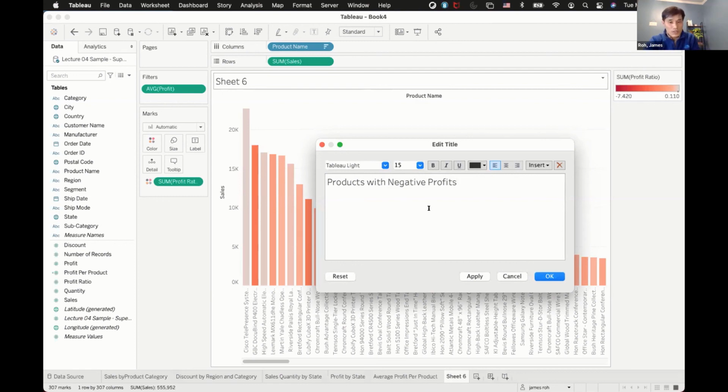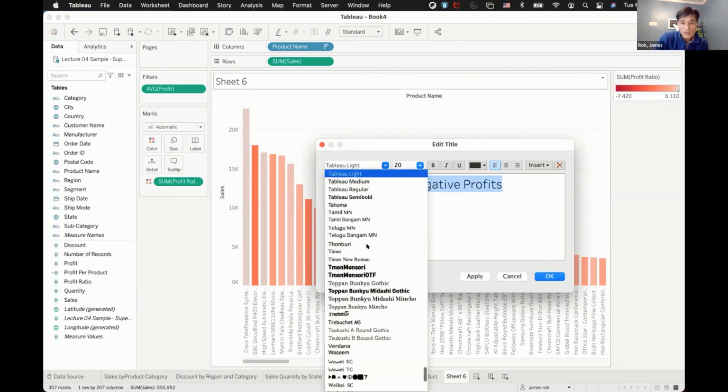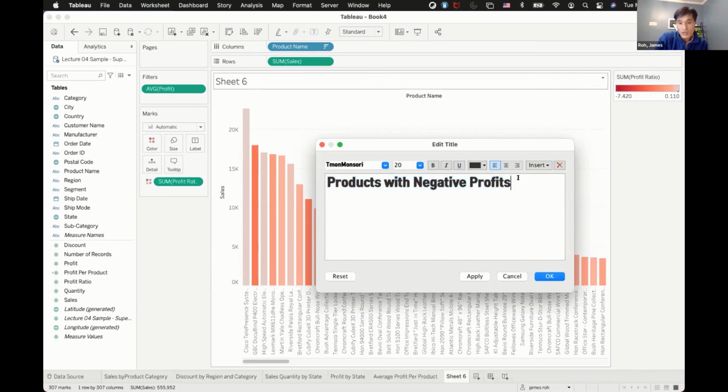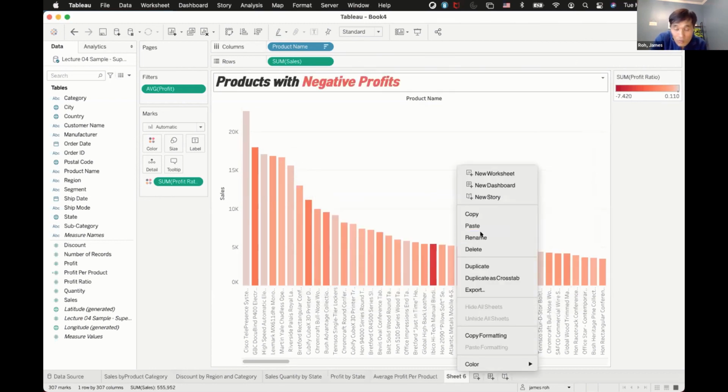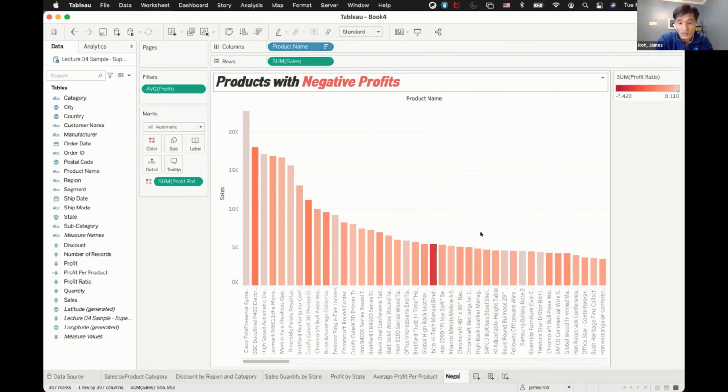So, products with negative profits. That's what we can see again here. And I'm going to change the font and emphasize negative profits. I'm going to italicize it and rename it here: negative profits.